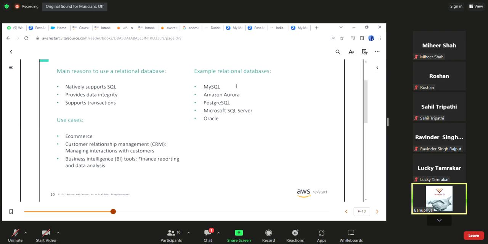In the exam aspect, you need to remember all this. You need to know what a relational database is and what a non-relational database is. In relational databases, we have only these types: MySQL, Amazon Aurora, PostgreSQL, Microsoft SQL Server and Oracle. These are the types that come under relational databases.